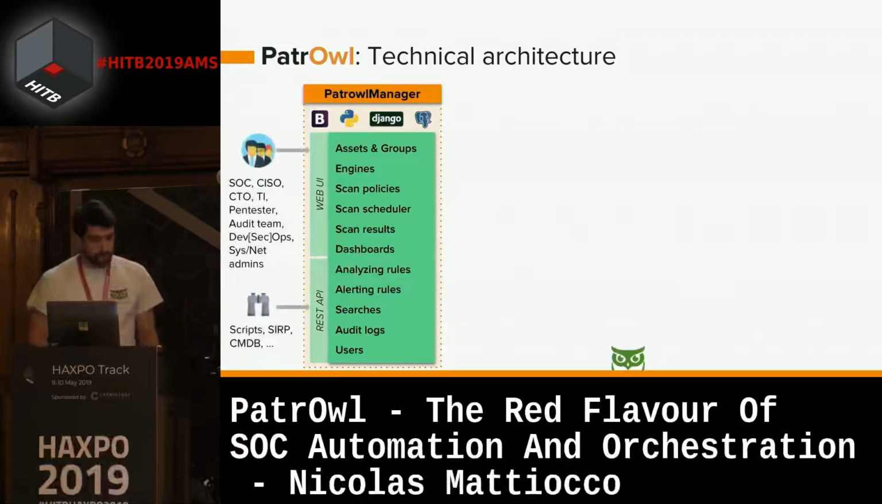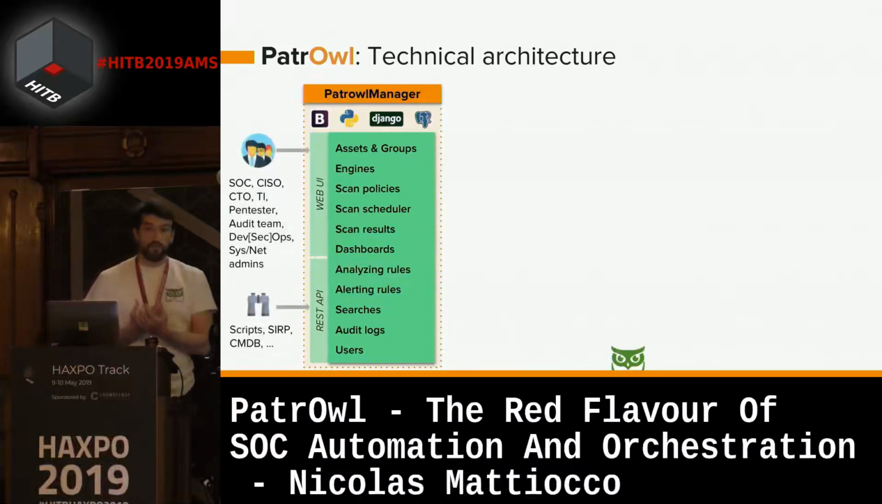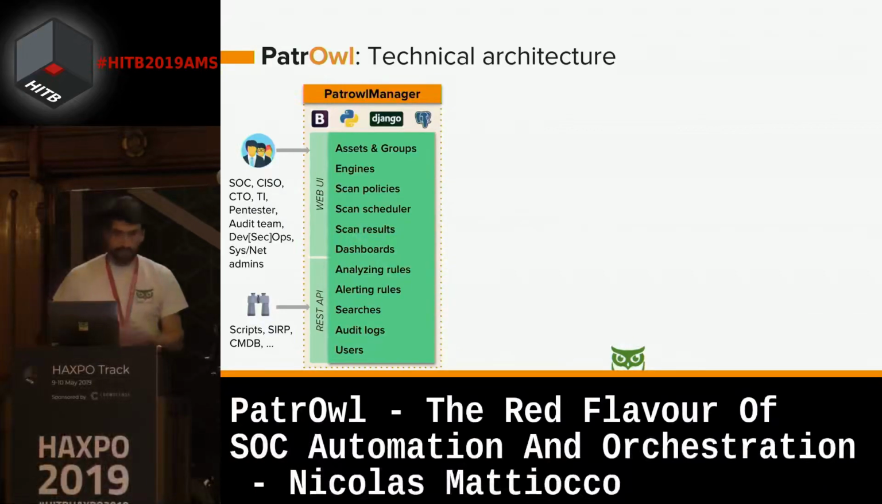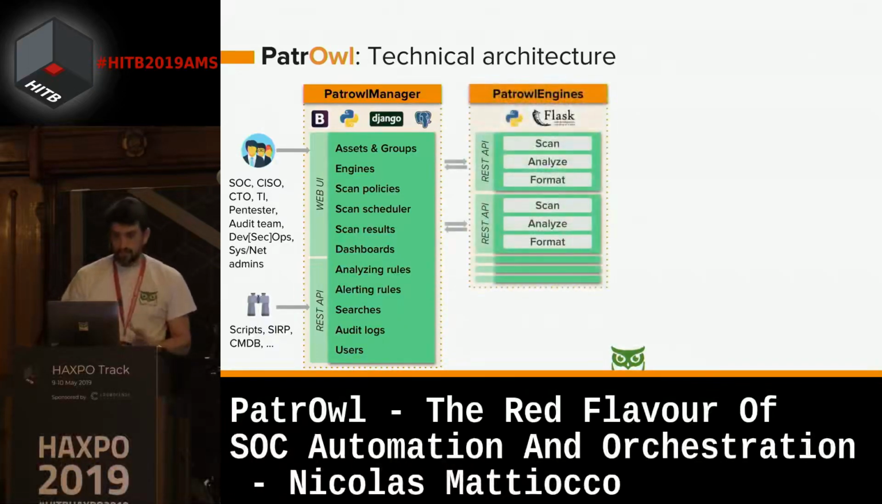The architecture: there are two main components for PatrOwl. There is the PatrOwl manager, which is a web application. You can also use the features using the REST API, but it's a web UI. You can define your assets, manage your engine, set your policies, schedule your scan, get the findings, and get the reports. And you also have the engines.